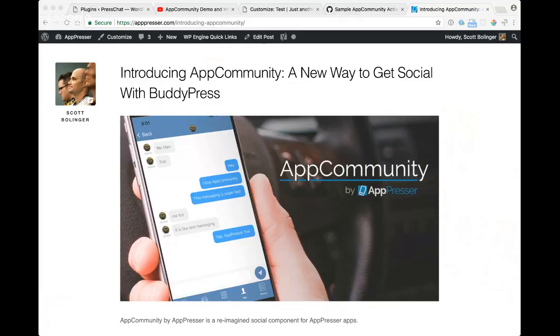So what it is, is a new social component that you can add to your apps. It adds activity posting, similar to Instagram. You have instant message, kind of text message style, private messaging between users. People can friend each other and send messages. You can show a list of members, a list of groups. People can join groups, post in groups. You can get notifications, things like that.